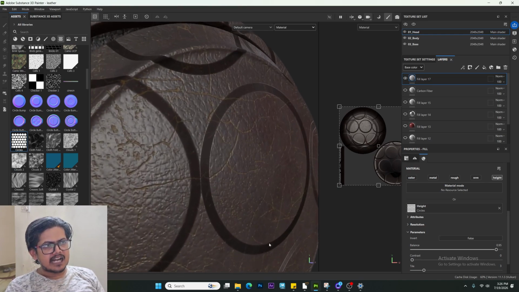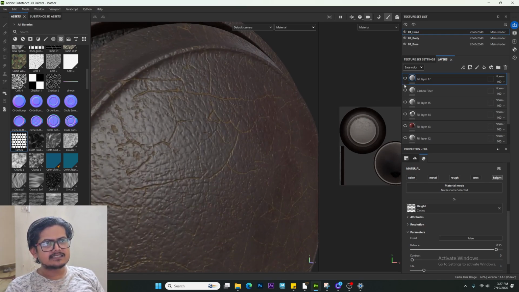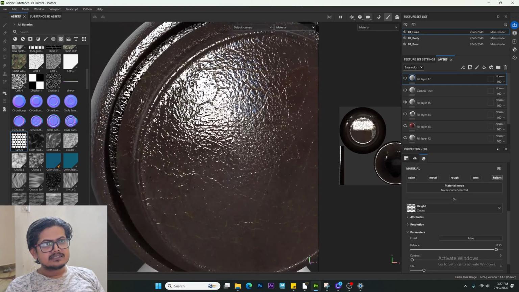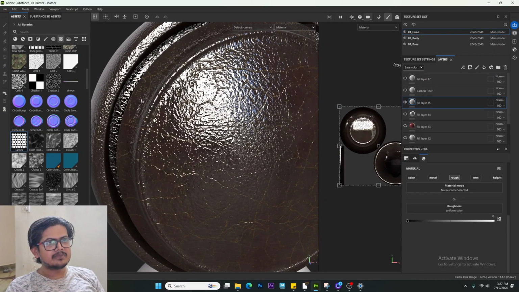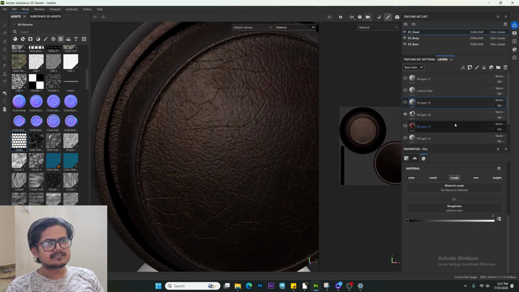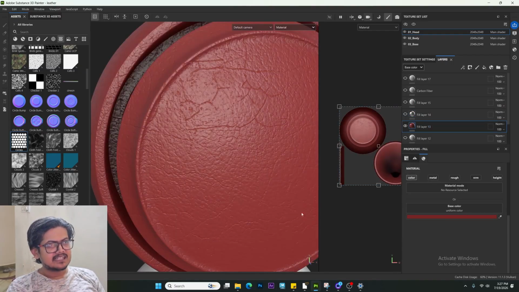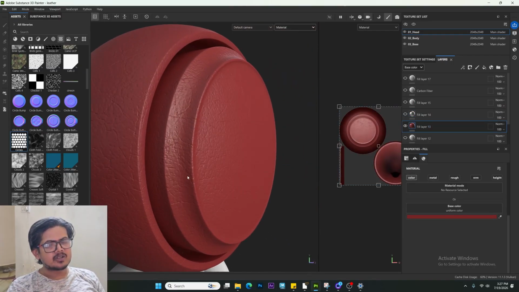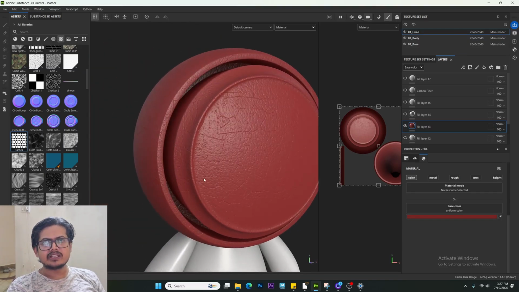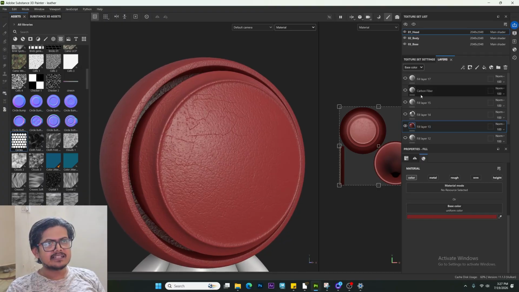But you can see the height is actually mixing with the other layers. The normal map is mixing with the other layers. The roughness is not mixing. The metalness is not mixing. Actually, there is no metal in the background, nothing to mix, and there is a color which is not mixing at all. So how do we decide to understand what is going on? So let's go back again.